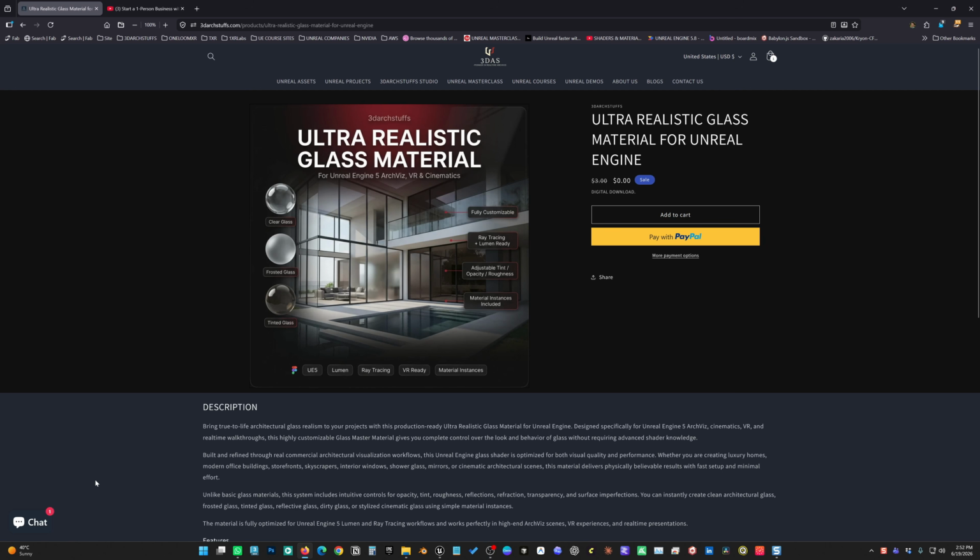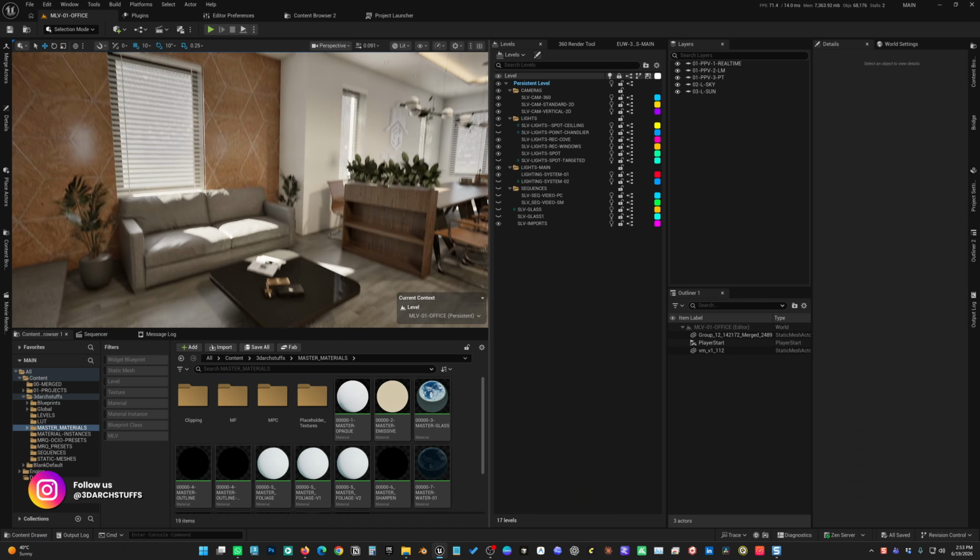In this video, I will explain how to use the master glass material on any architectural project to get a very high quality glass material for your architectural visualization. This material has all the important features for glass, and it can be used on a wide variety of glass materials in every architectural project you are doing in Unreal Engine. Let's continue with the material and how you can use it.